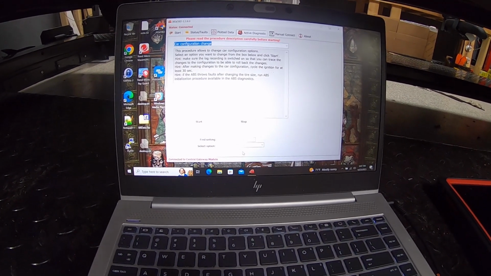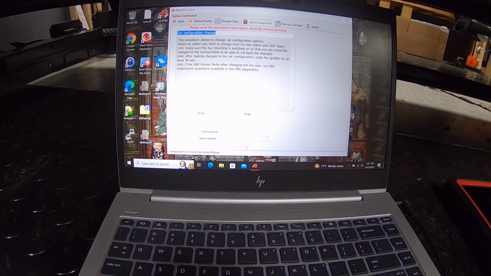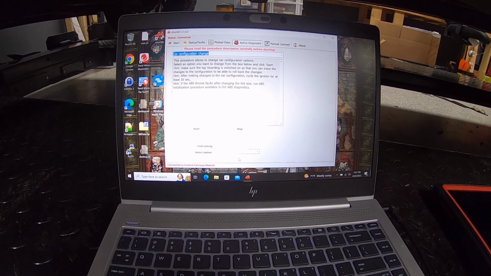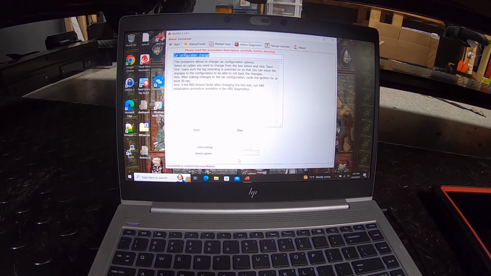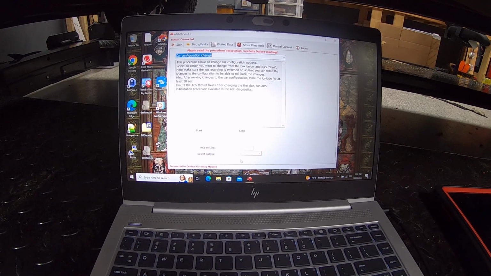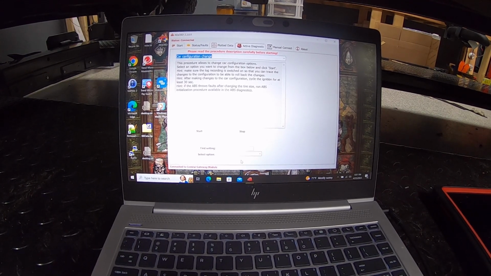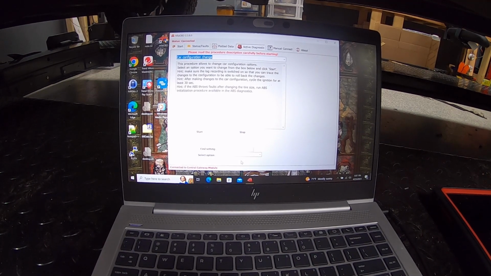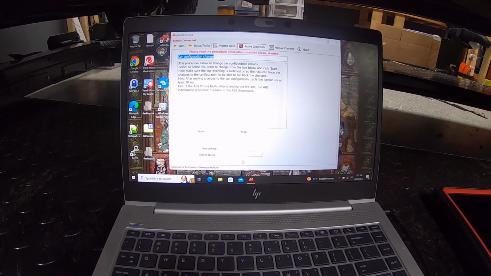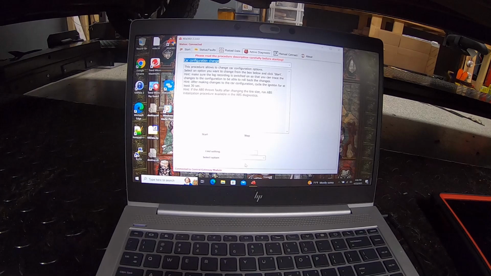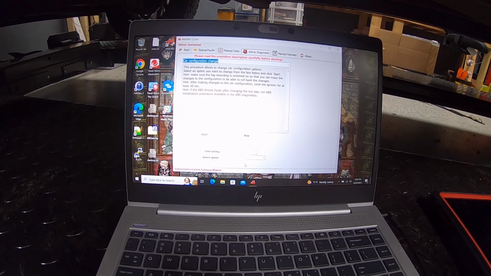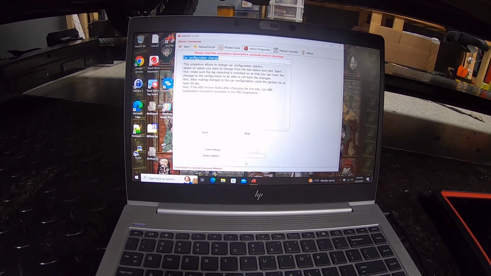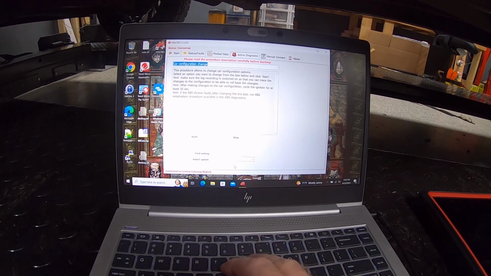This procedure allows you to change car configuration options. Select an option you want to change from the box below and click Start. Hint: make sure the log recording is switched on so you can trace the changes, and the configuration can be rolled back at any time. Another hint: after making changes to the car configuration, cycle the ignition for at least 30 seconds. Hint: if ABS throws faults after changing tire size, run the ABS initialization procedure available in the diagnostics.